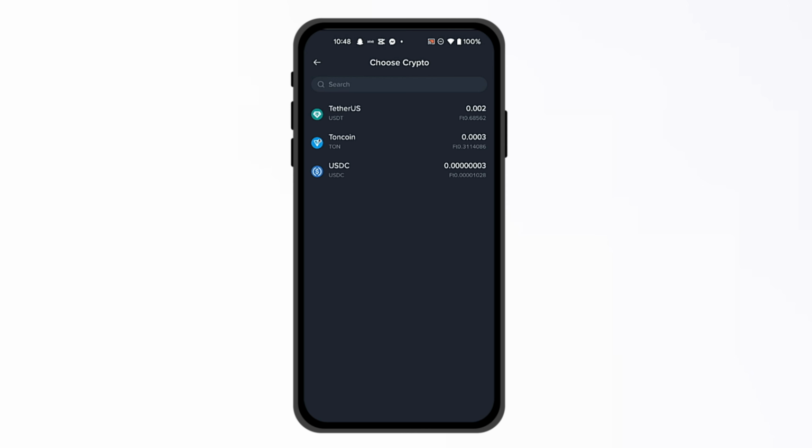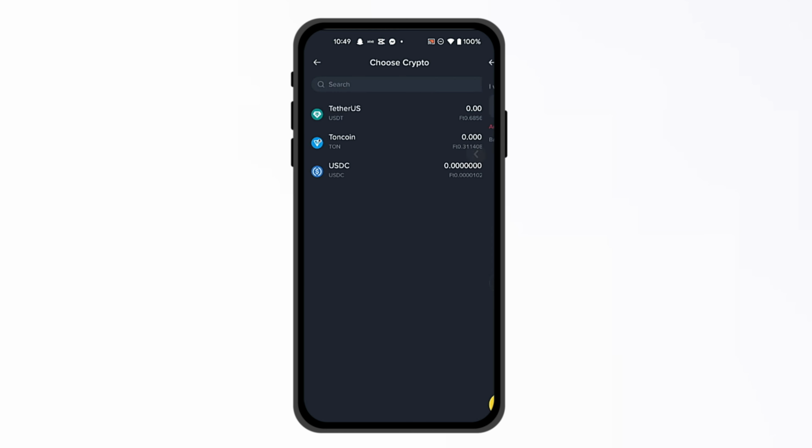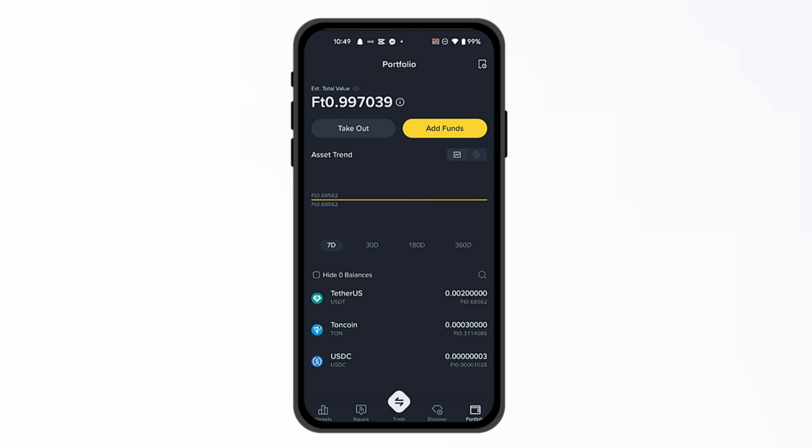And then from here, it's going to tell you to choose whatever cryptocurrency you might want to sell. So for example, Tether USD. And then from here, you're going to select whatever amount you might want to fill. And then at the end, you're going to select the received amount. And then from here, you can select to either send it to your bank account or for it to be transferred to your cryptocurrency and then cash wallet right here.